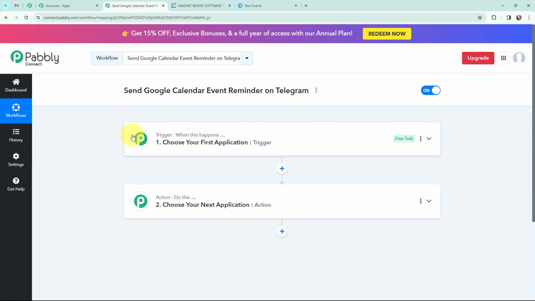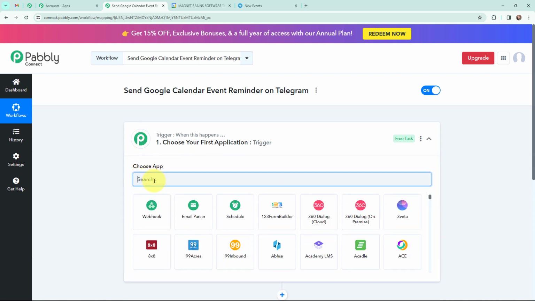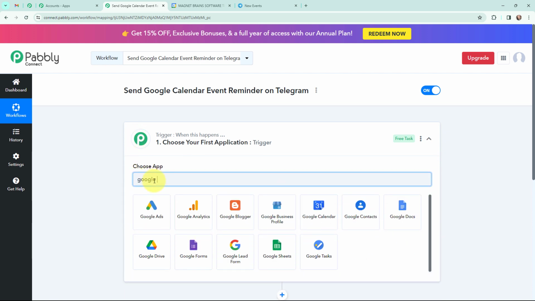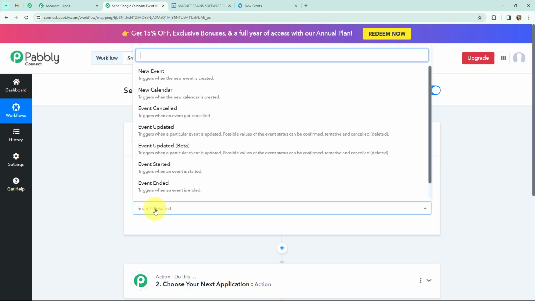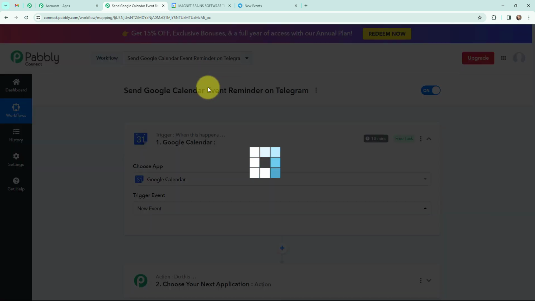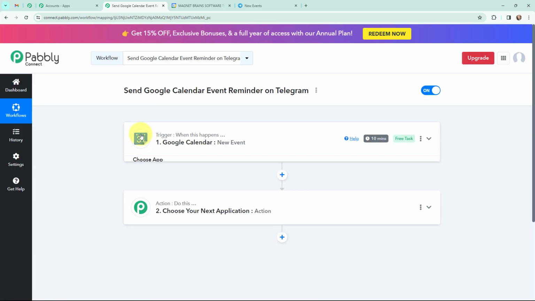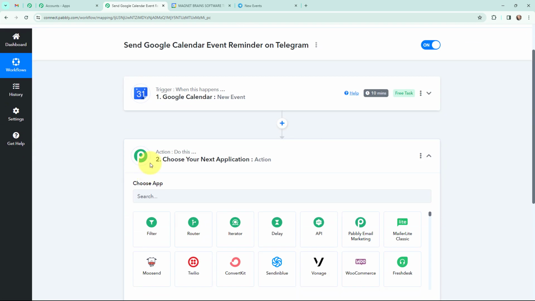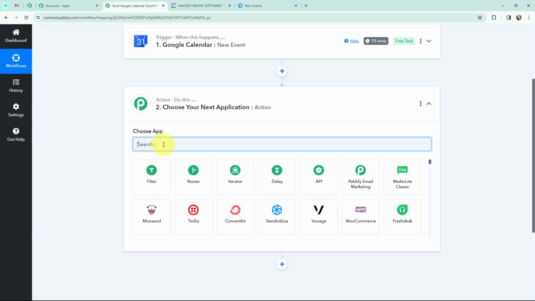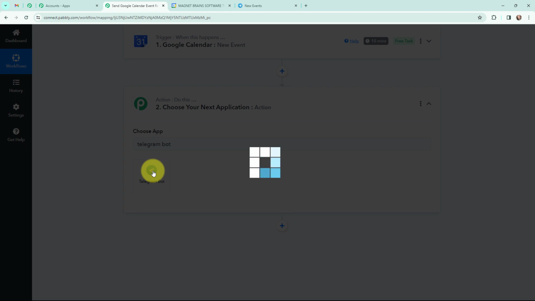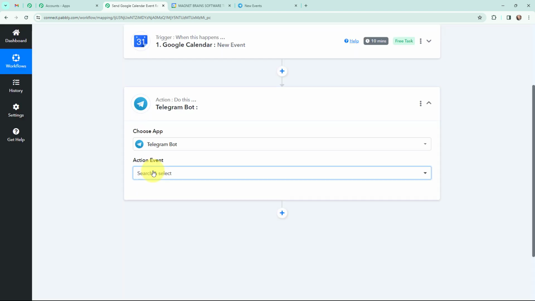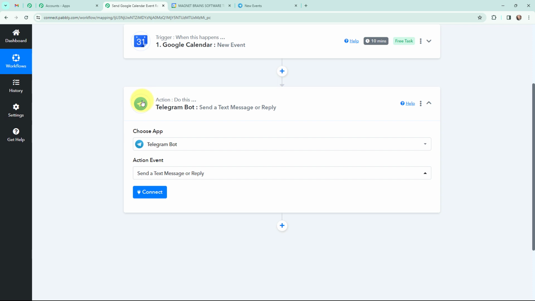So in order to automate this entire process, I will go to my trigger window, and over here I'm going to search for Google Calendar as my trigger application. Here it is. And the trigger event will be new event. So this trigger will start working whenever a new event will be created. So now moving to my action window, as I want to send a message in my Telegram group. So here to do that, I'm going to use Telegram bot as my action application. And the action event will be to send a text message.